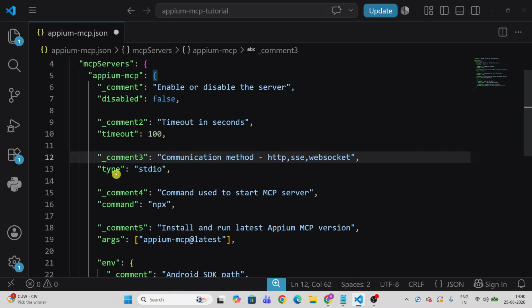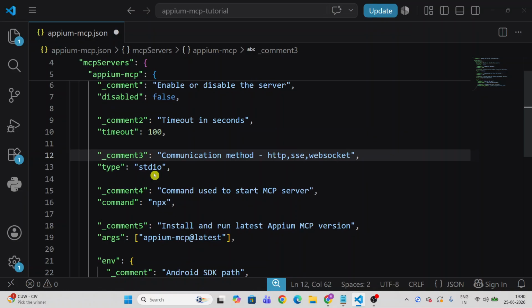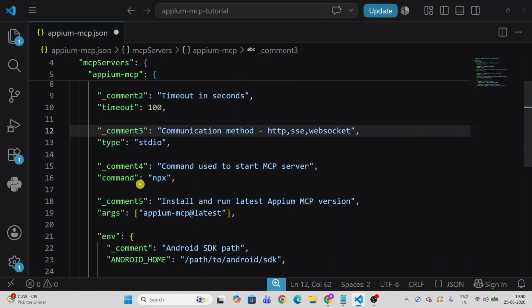What is the use of this type? It specifies how the AI client communicates with the MCP server here. The default one is STDIO. The next one is the command, npx. What is command npx? It is the command used to start the MCP server. So we need to provide the command as npx to start the MCP server here.